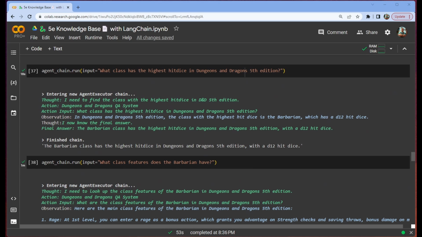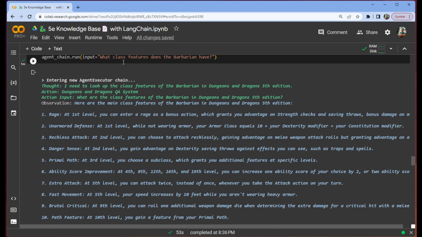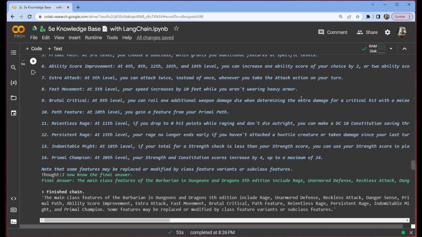All right, so here's our final application. Basically, this is an agent chain that's powering things that we can interact with, and there's a lot going on underneath the hood, but it's always great to start with an example so that you can see where we're going to take this. So first off, I ask it a simple question: what is the highest hit dice class in Dungeons & Dragons? And it returns the correct answer of Barbarian. We ask it a follow-up: what class features does the Barbarian have? And it gives us an answer.